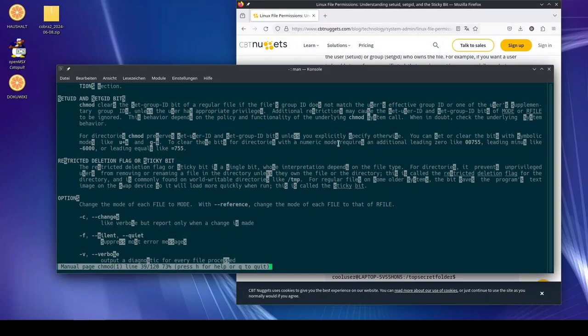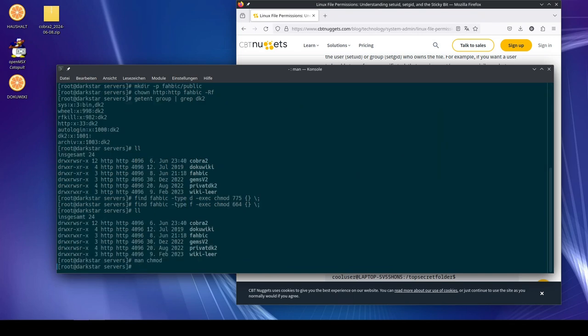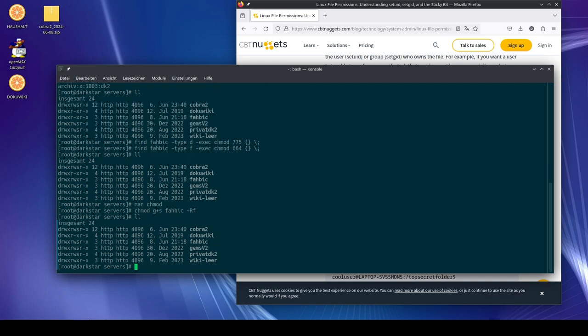So clearly we have a numerical mode as an additional option, but this is the thing we're going to do. So change mode group plus set group ID on public. And now we see on here this one, this S.